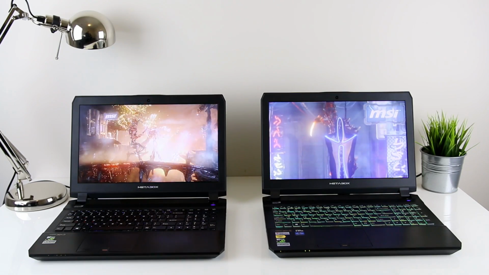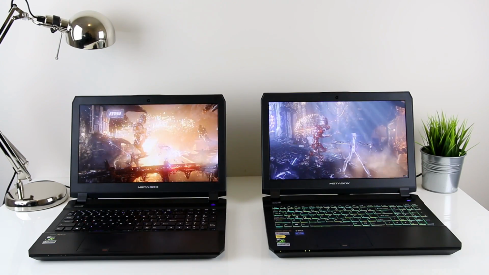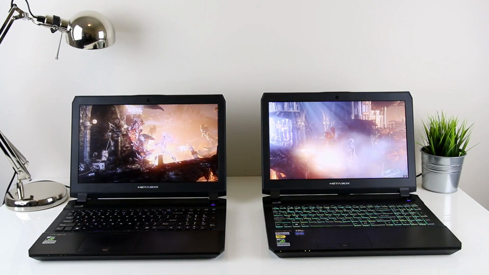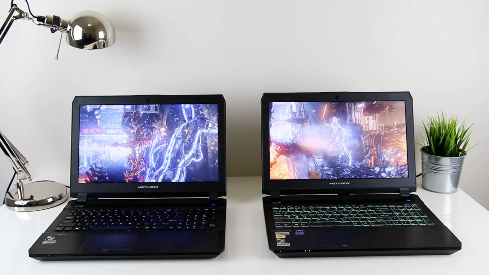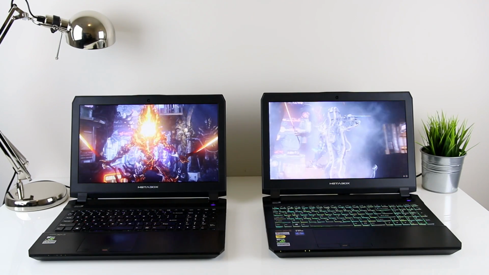And is this worth it? On average, based on all of these tests, the 1070 performed approximately 22% better overall. So does this make it worth picking over the 1060? Well, that depends on a few factors.